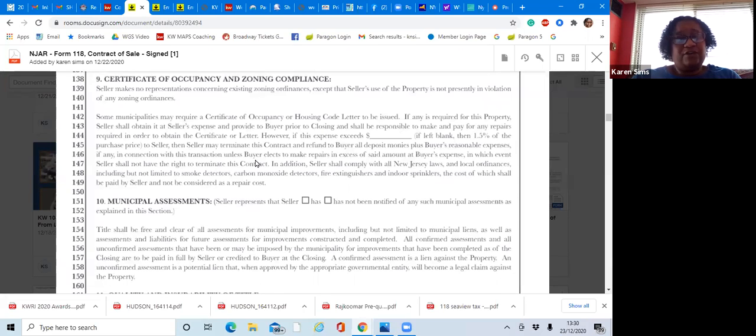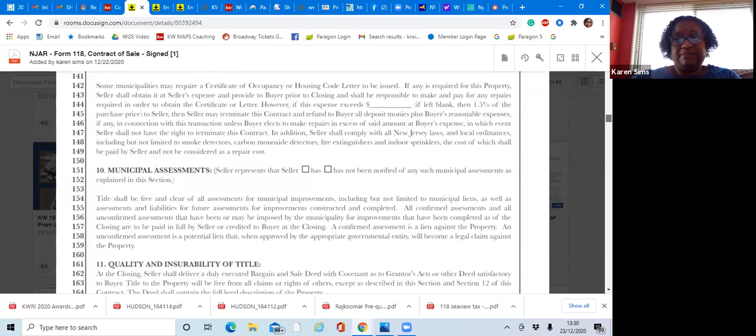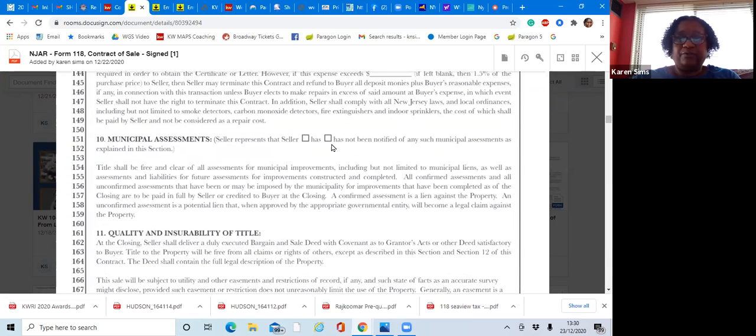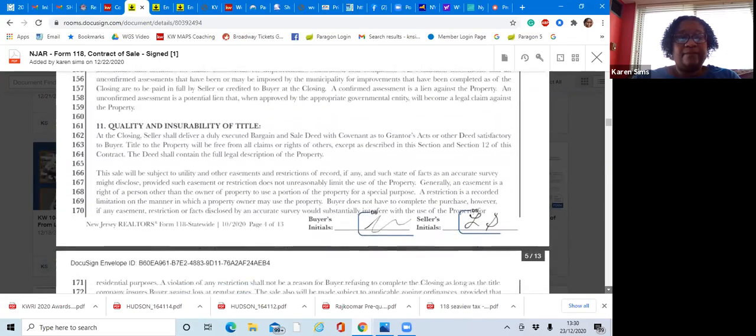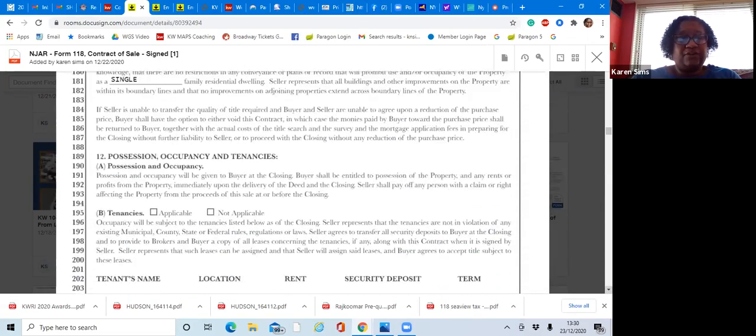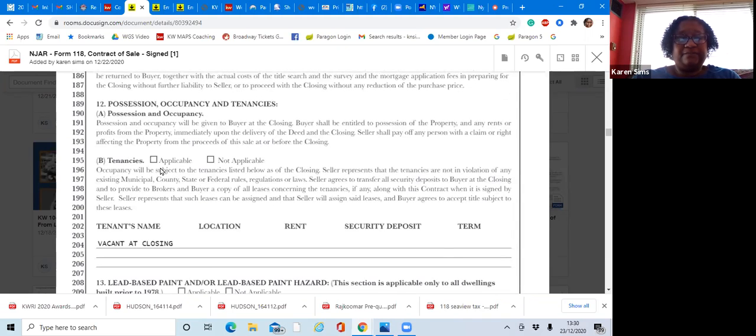Generally, you let the owner take care of this. My owner's out of town, so I'm moving things along. I'll get paid at closing. Municipal assessments, if you know, then you would check the box if there is or if there's not. Next box that you're looking for, tenants.